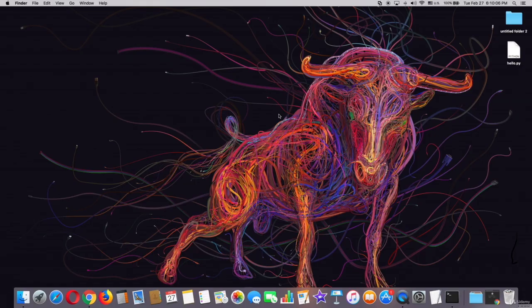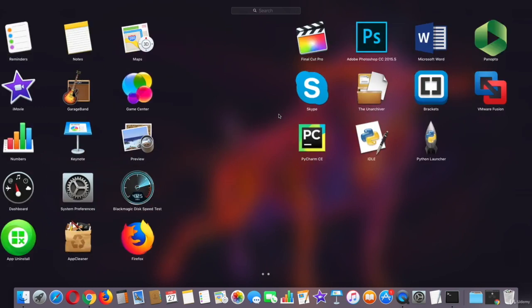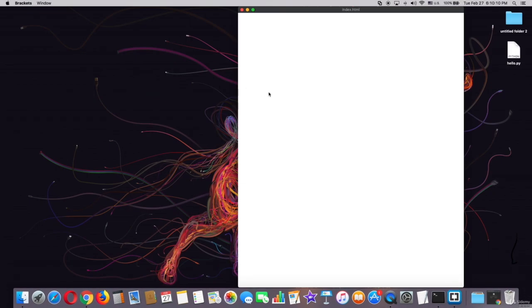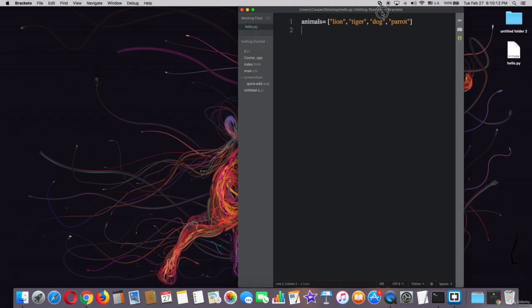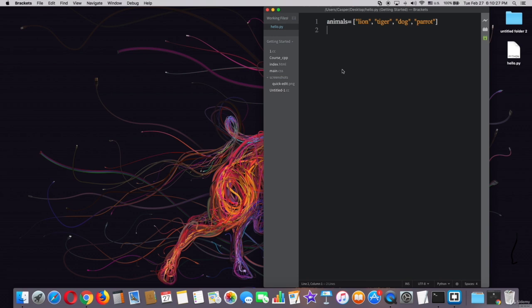Combine an element from a list with a string. First, go to brackets. As you see here, we have a list of animals, so we will create a string message, for example, and assign it a string of "I love my ". Then print message plus animals element 2, or dog.